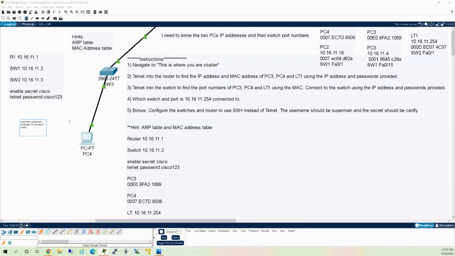And I'm going to need to do an IP domain name of Hulu.com. I'm going to need a crypto. Yeah, I don't know if this is going to work. Crypto key generate RSA, and I will enter 1024 for the answer to that. And what else? I need line VTY 0 to 4, login local.